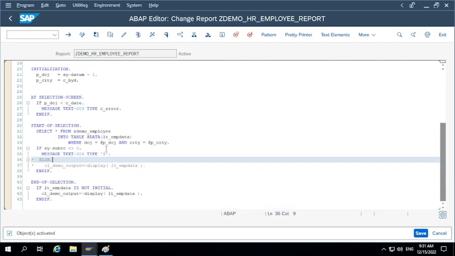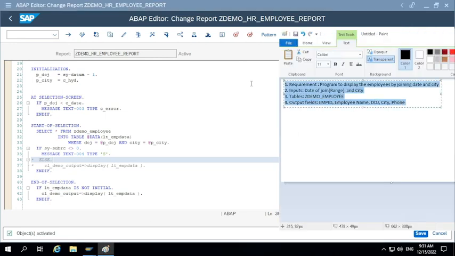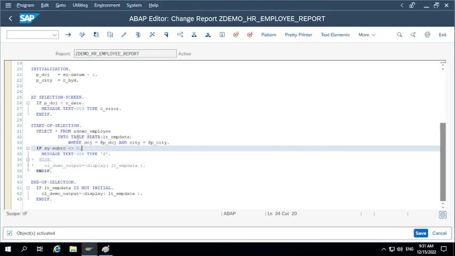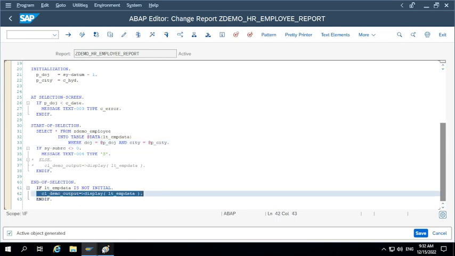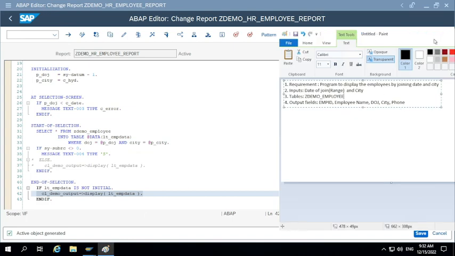Is my requirement fulfilled, completed as per the requirement document? Completed or not? What are they asking? Program to display employees by joining date and city. Am I selecting data by joining date and city or not? We are selecting, right? Yes, sir. Now activate, and I'm displaying the output, and that output should contain all these fields.